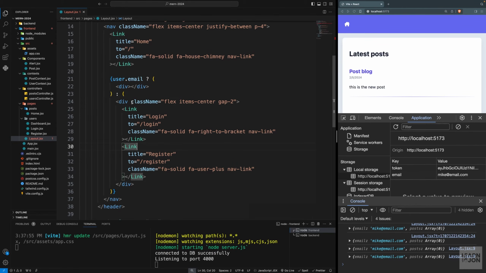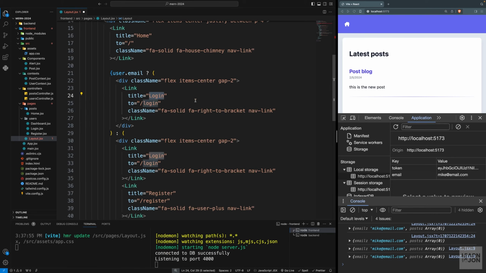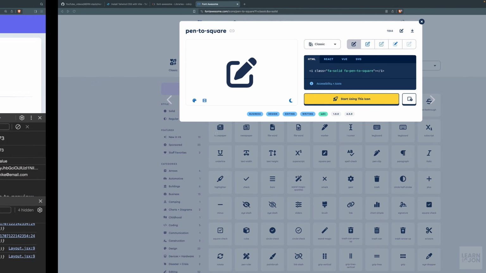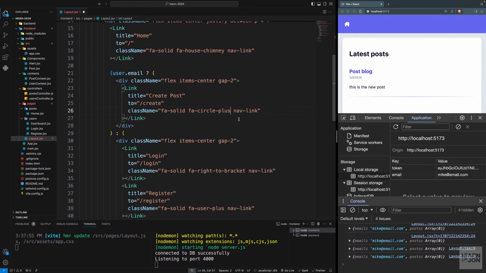I'm going to copy these classes first and add it to this div. Then I'm going to copy one of these links and add it up here. So the first one is going to be create post, and it'll go to the create page, and the rest is the same except the icon. So I just want a plus icon. Let's go back here and search for add. I want this one, for example. Let's just add it here, save. And you can see because the user is logged in, they can create a post.